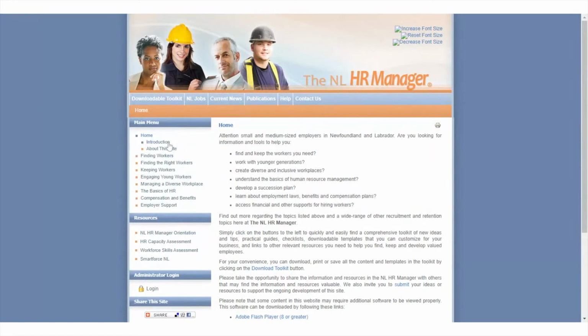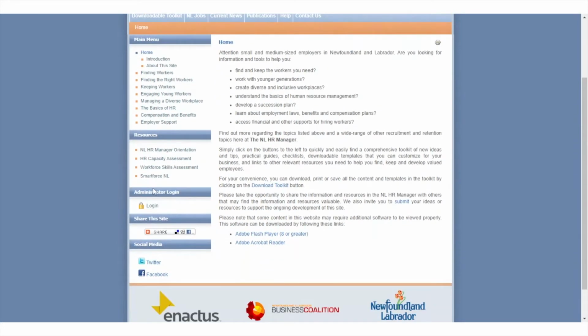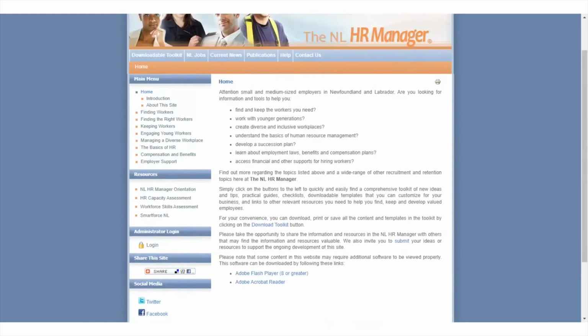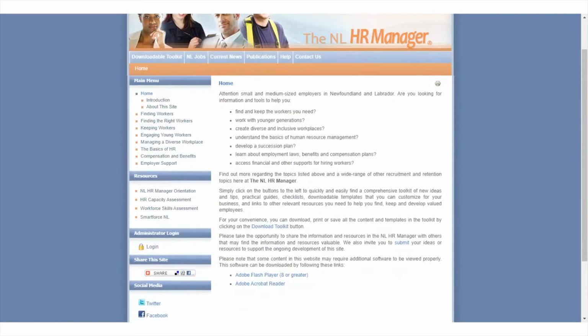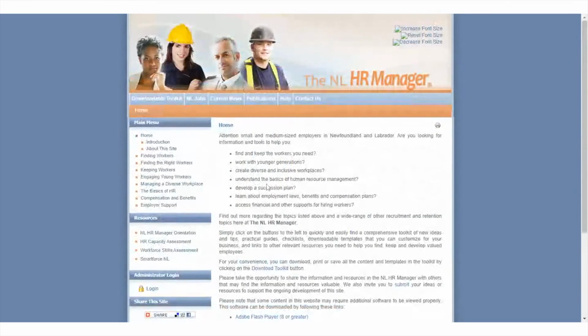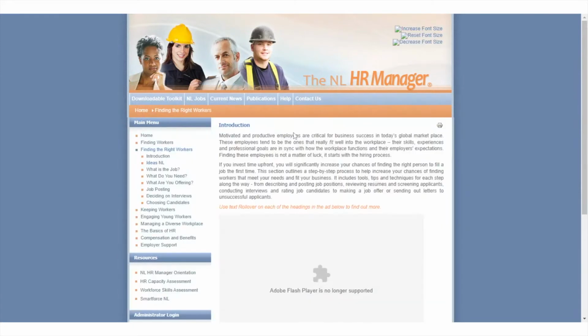So we've got about this site, finding workers, finding the right workers, keeping workers, engaging workers, managing workers, basics of HR, compensation and benefits, employer support. They've got a lot of information here which can be useful to be able to do that. Plus, they've got a toolkit that you can download here to help small business people move forward. So I can't really go through this well online, but I did want to link it to make sure you're aware that it is there. So things like finding the right workers, they've got some information there.